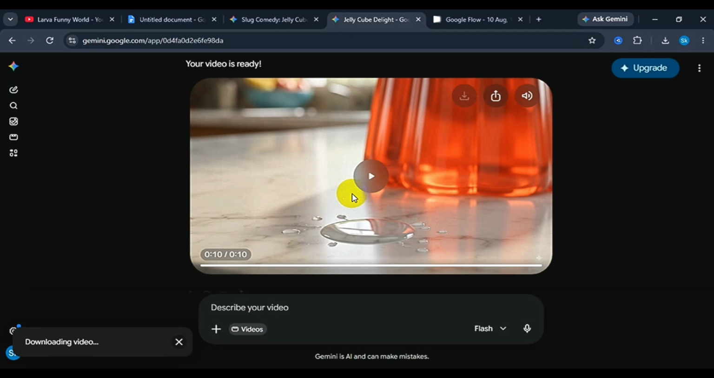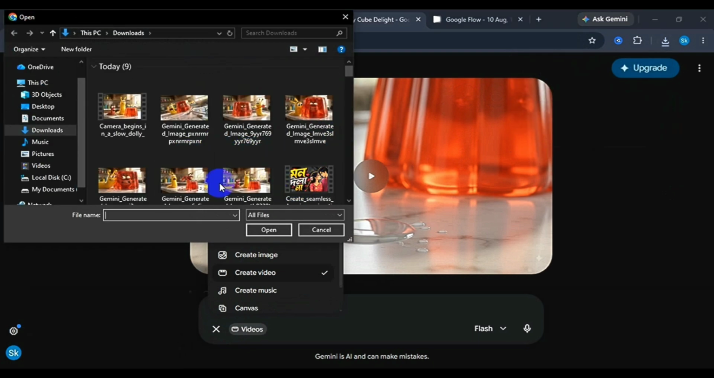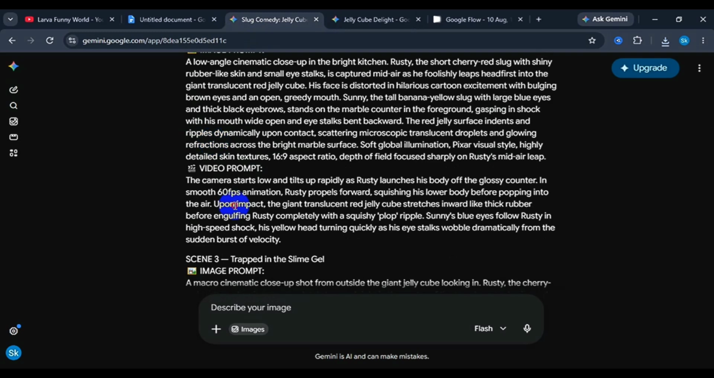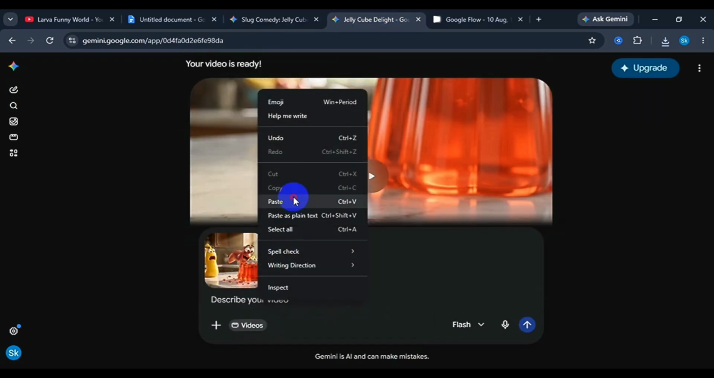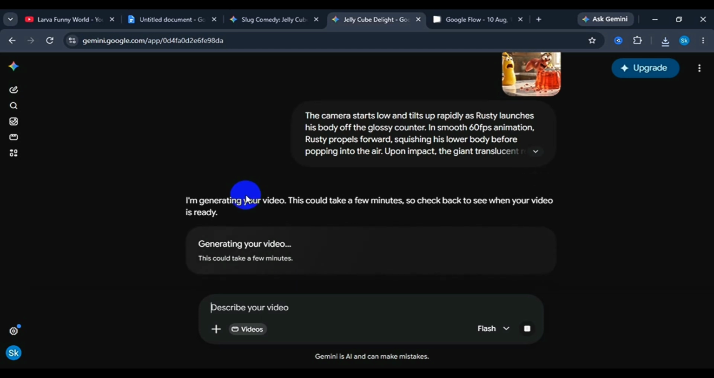Now we will also create the second video. For this, we will click on the plus option again, then click on the image option in the upload. Select the second image. When the image is uploaded, we will copy the video generate prompt of the second scene and paste it in the prompt box and give the command. Our video will start generating. We will be able to watch the video in a few seconds.